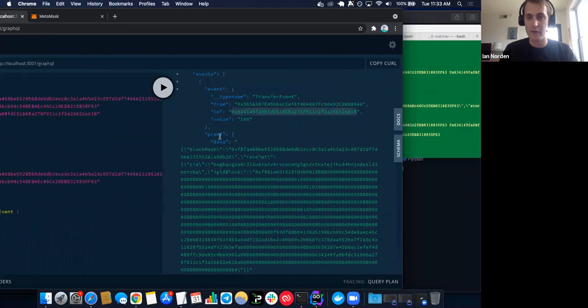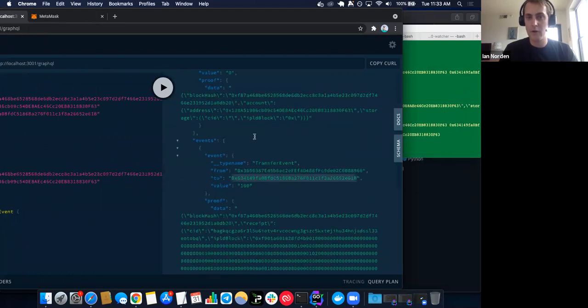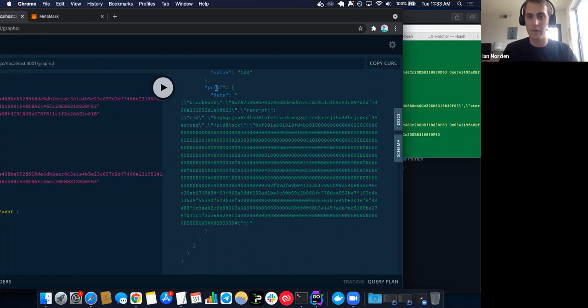And additionally, in each of these responses, we have a proof, although this is probably more aptly called evidence because it's not a properly formatted Merkle proof. Rather, it's just all of the IPLD data that we would need to construct that Merkle proof.